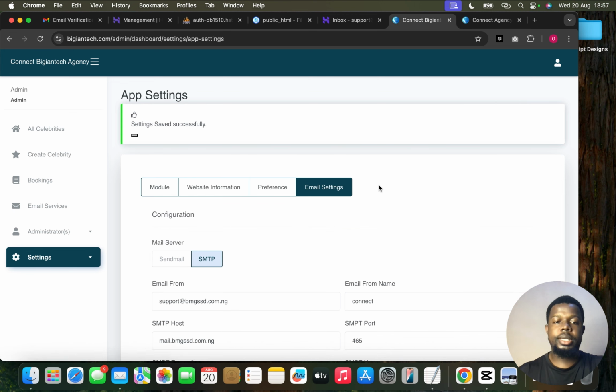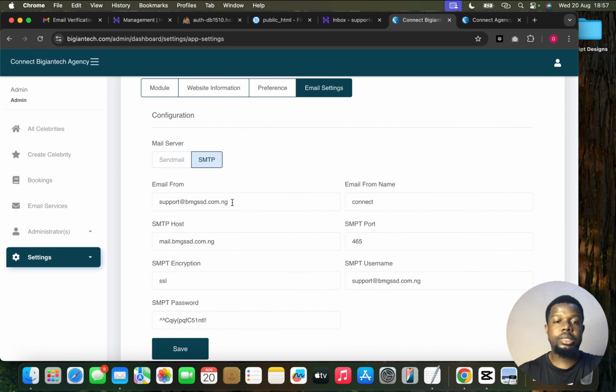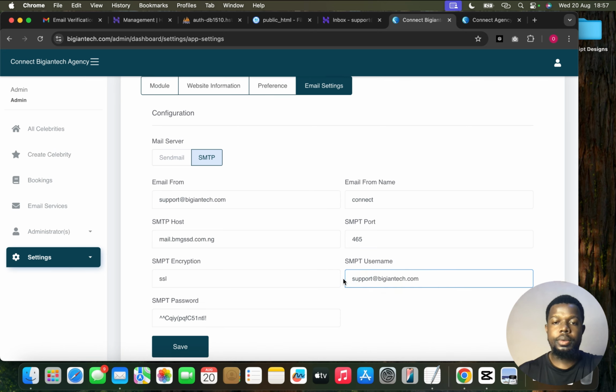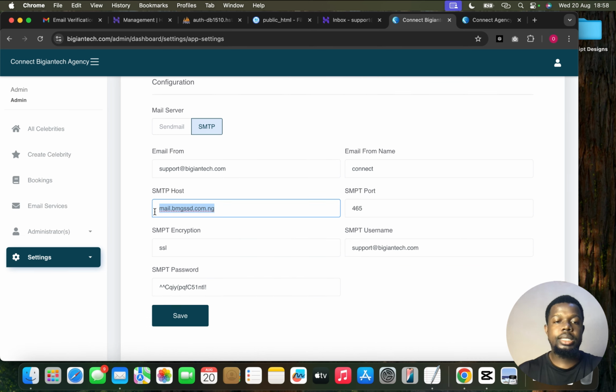Then go to email settings. This is very, very important. Do not miss this section. So ensure you just paste your email here and here. Now this should be your SMTP.